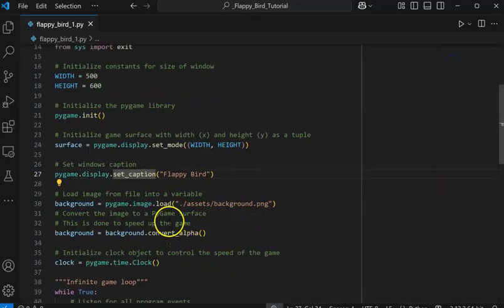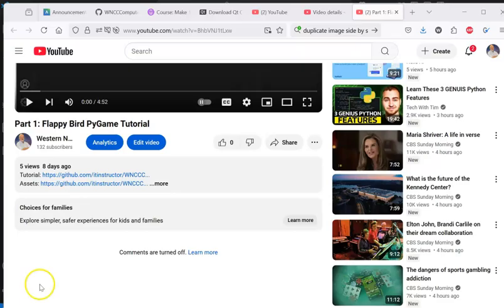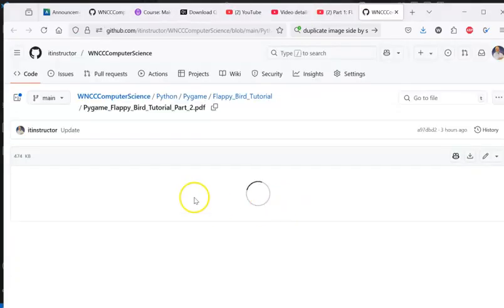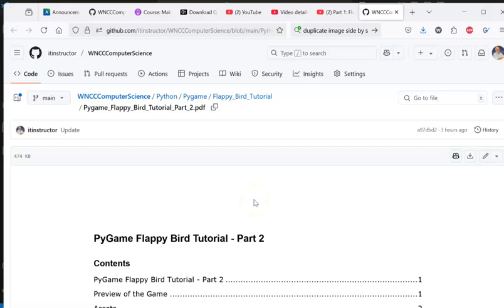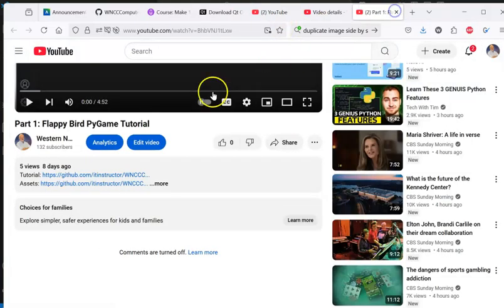Now we're going to load an image into a variable. Well, first we have to get those images. Whether you're taking my class from Western Nebraska Community College or looking at this on YouTube, there's going to be a link to the tutorial that I'm going through right here. That'll be a PDF that you can read and see what's going on. Oh, it says part 2, so I have the wrong one in there. I have to fix that as I go.